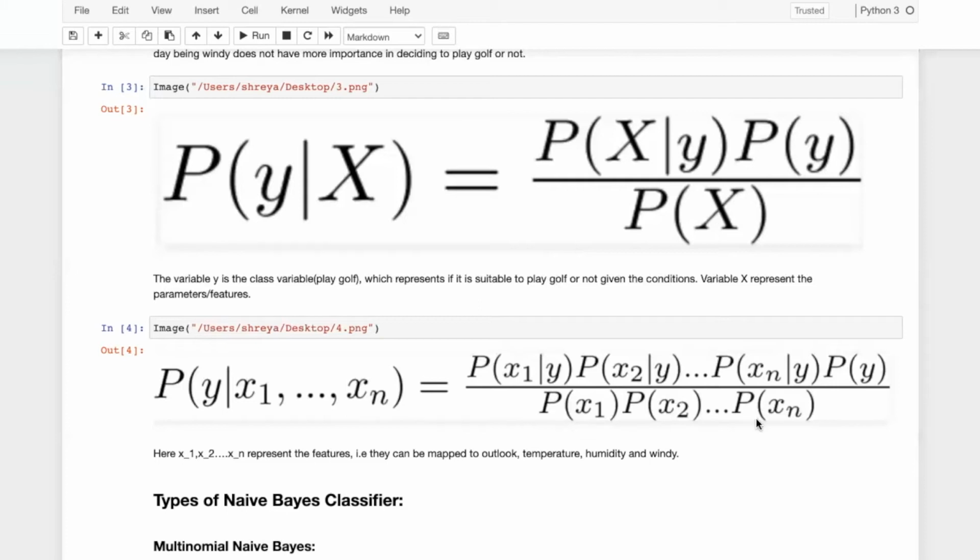So from this formula, we can easily predict whether we can play golf or not on a particular day with respect to our features, which are independent of each other. As you can see, we are calculating the probability for each case individually. So till now, you should be familiar with how the naive Bayes algorithm works.